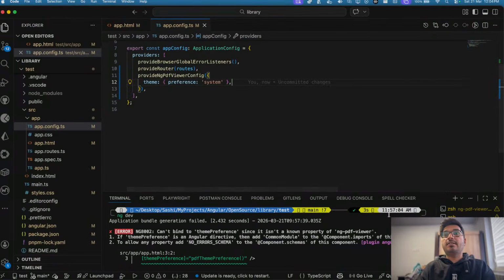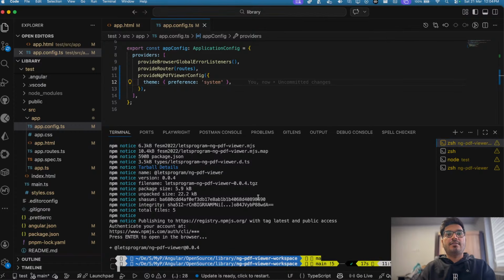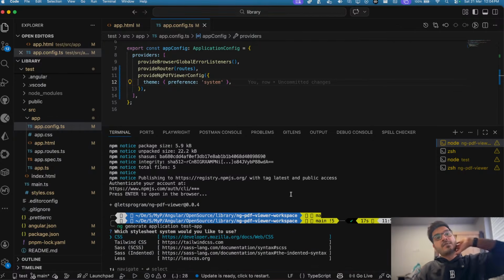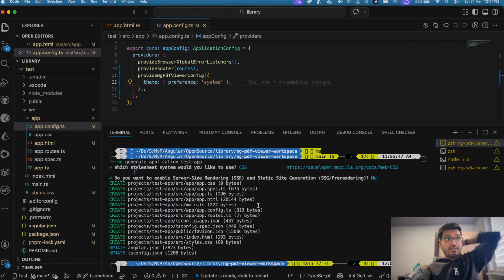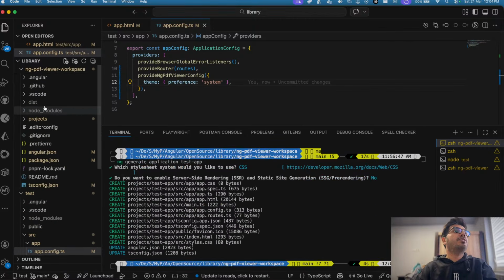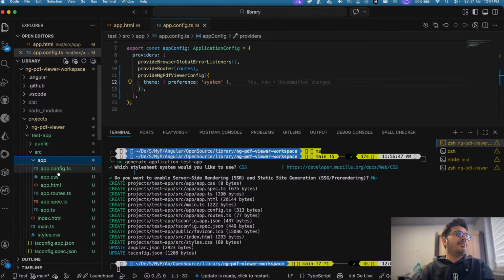Okay, no worries. Let's do one thing. Let's not waste time, and let's create a new application, and let's give the name as test app. Let it create an application. CSS, do you want? No, I don't want. Let it create it, and if you go in the project, you will have a new project, test app. Same Angular application. Everything is same.